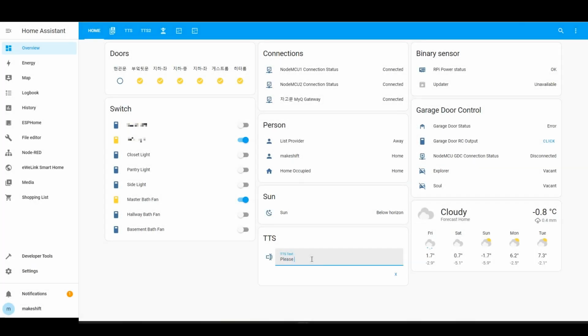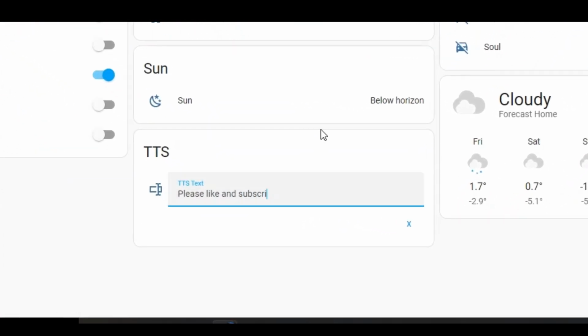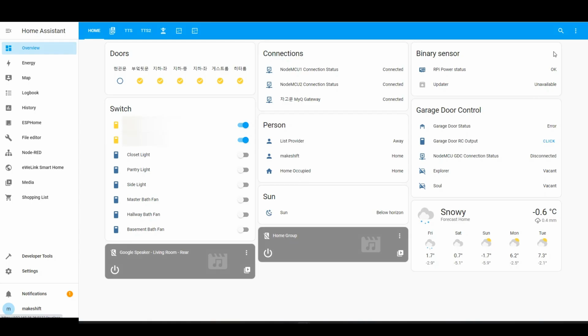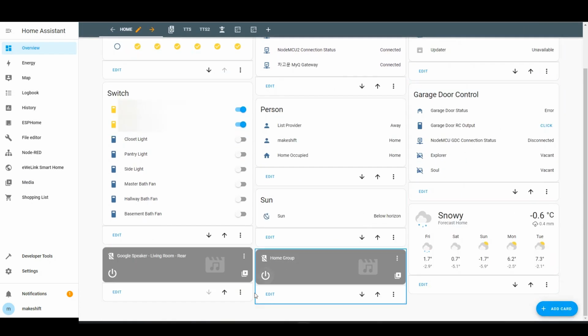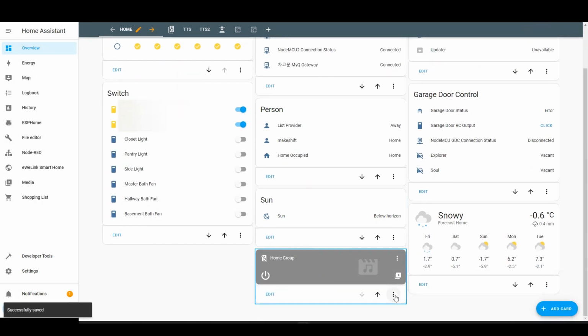Now, let's simplify the complicated TTS steps so that text can be entered directly on the overview screen. Before doing this, I will move all speaker entities to a dedicated speaker tab I previously made. In edit mode, press the 3-dot button on the speaker, select Move to View, and select the previously created speakers tab.